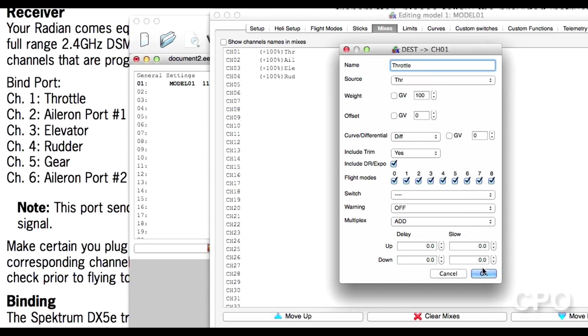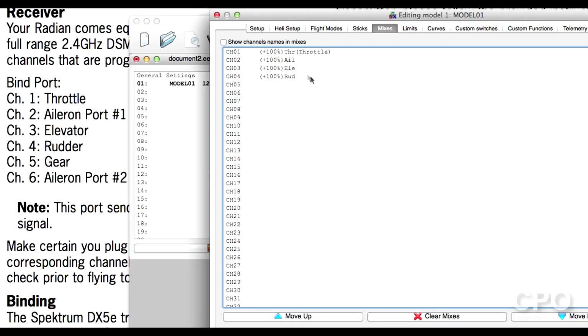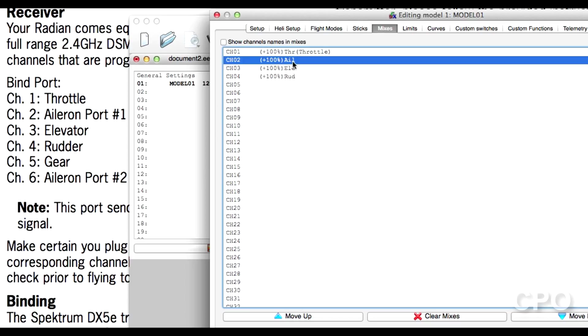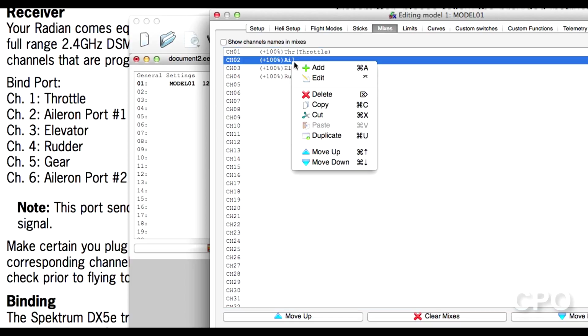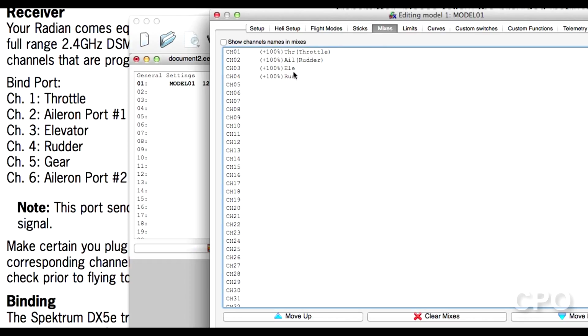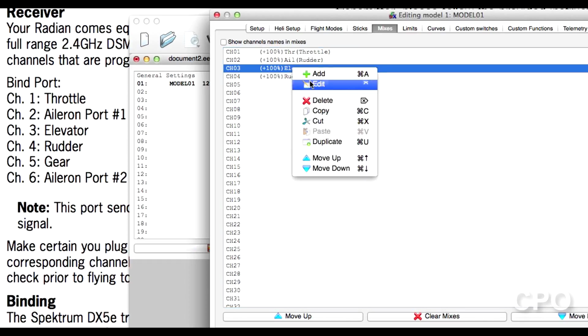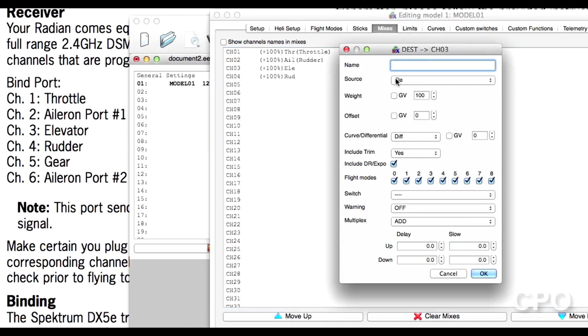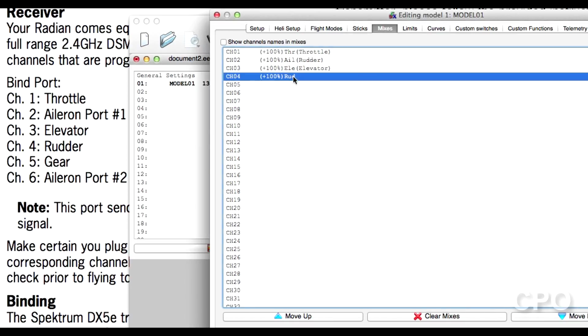Channel 2, however, is labeled as aileron, but that's actually where the rudder servo is plugged in. So let's just make this rudder. So we're going to call it rudder, even though we're still going to use the aileron input source, and that's the important part here. Channel 3 is elevator. We're going to leave that the same. Let's just label it for consistency. And as it turns out, channel 4, the original rudder channel, isn't even being used. So let's delete it to get that out of our way.